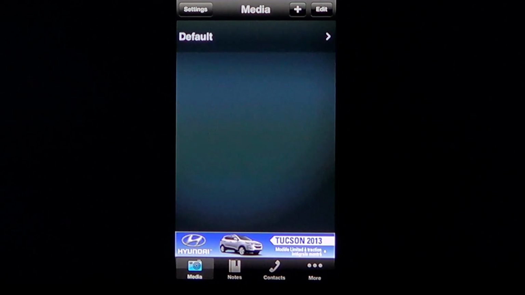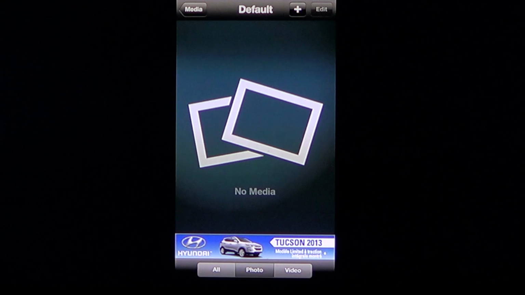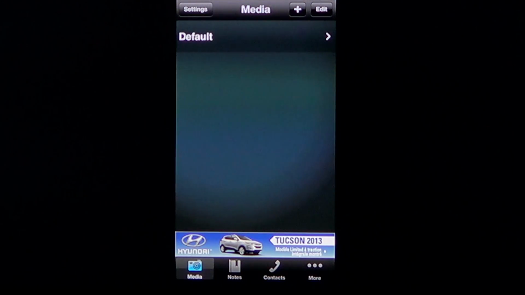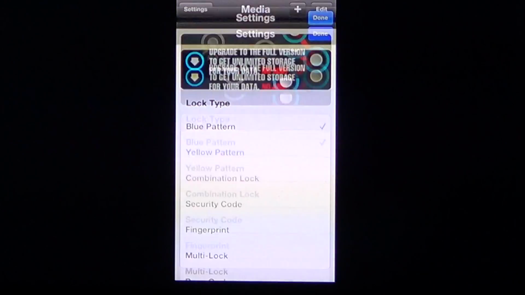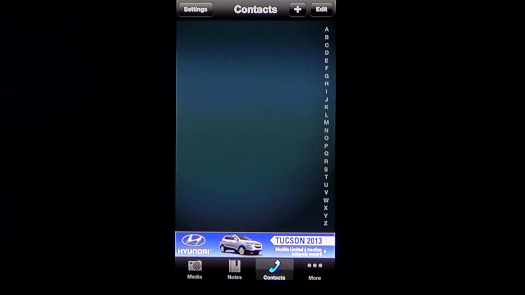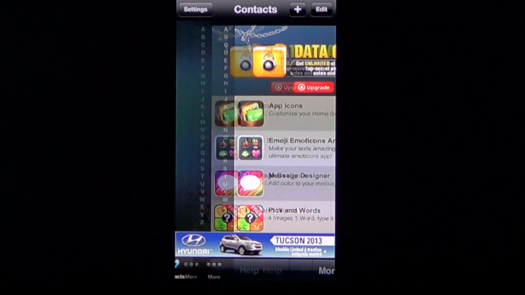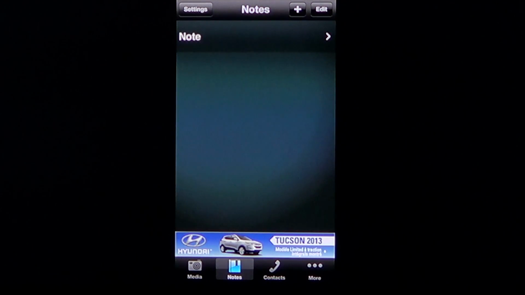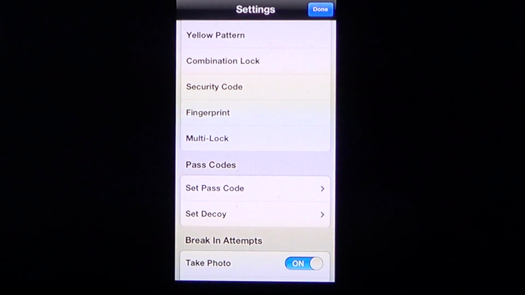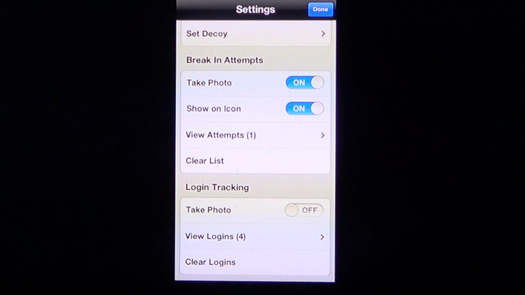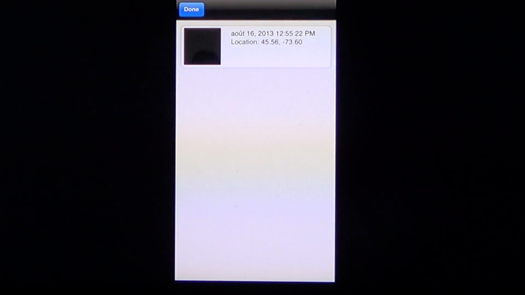Let's look at the different media here. Photos. I think it's sent by email or something like that, which is pretty interesting. When I try to access, I don't see the picture, but it did take a picture of myself doing the wrong code. So that's pretty cool. View attempts 1, here it is.